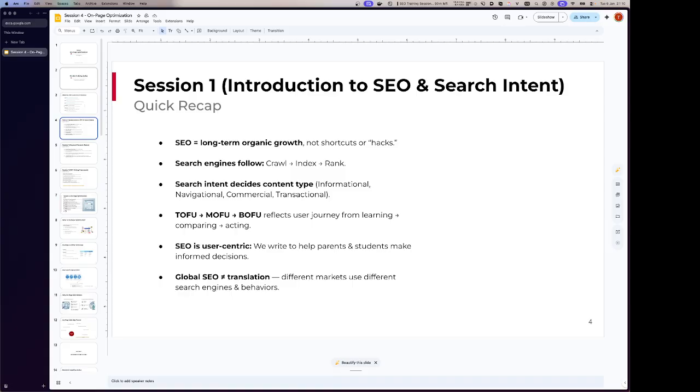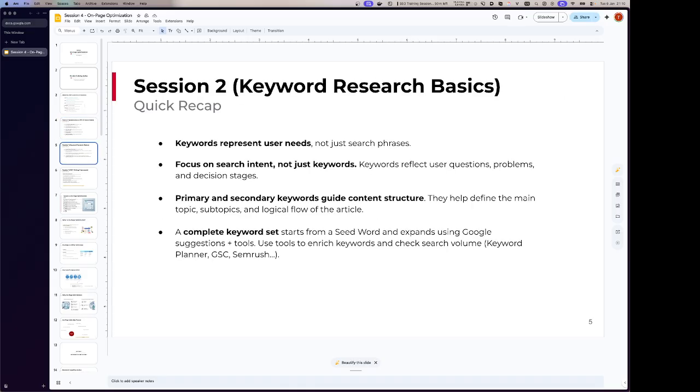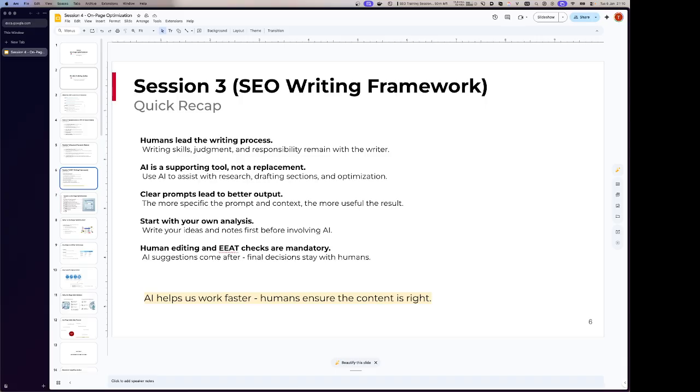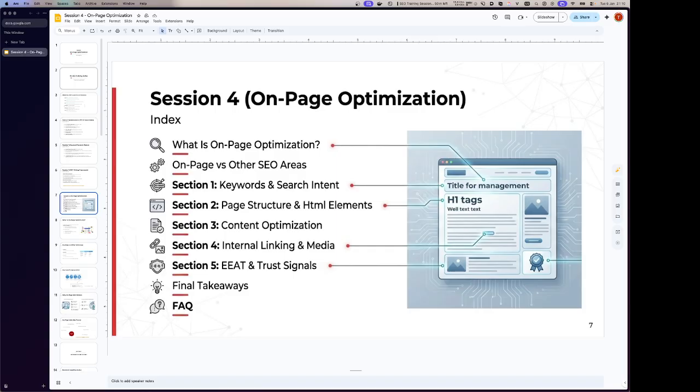So I just want to give a quick recap of the last section. Section 1, Introduction to SEO, Search Intent. Section 2, Keyword Research, Basic. Section 3, the Writing Framework. And Section 4, On-Page Optimization.